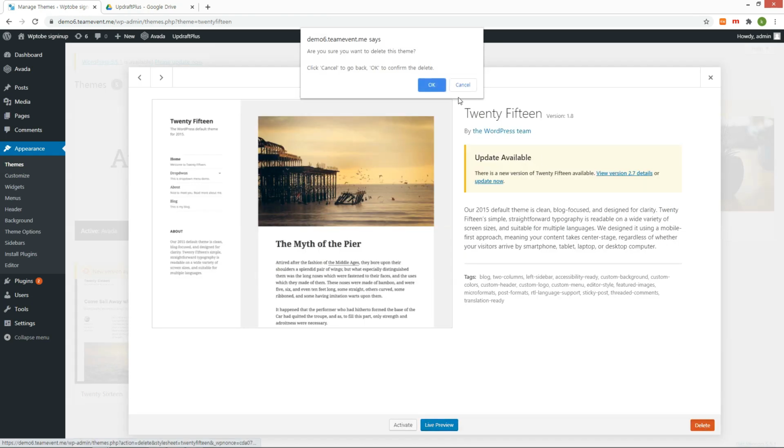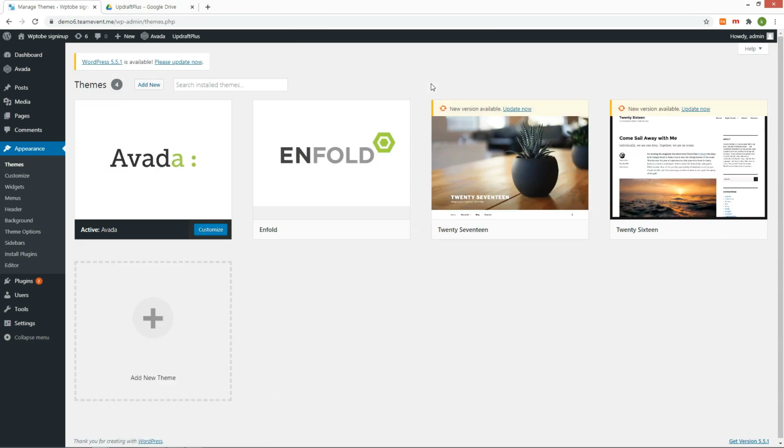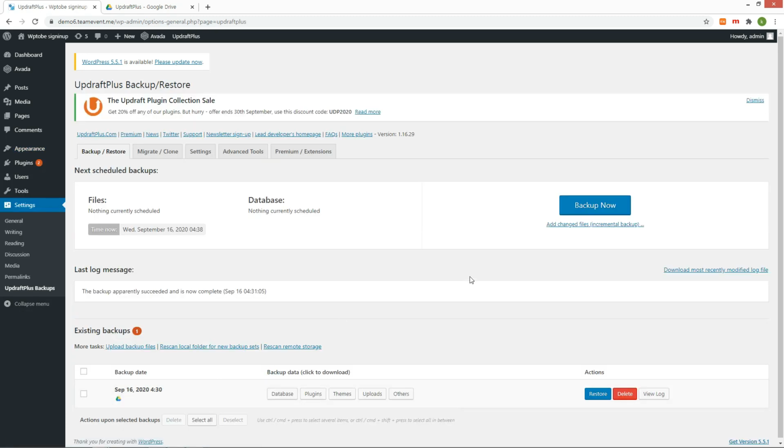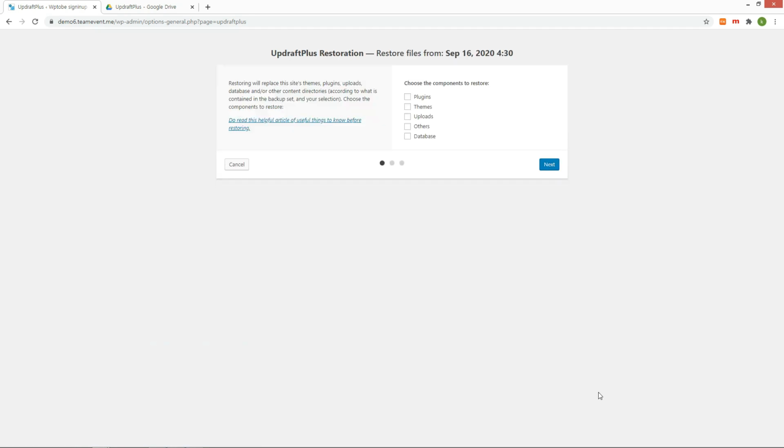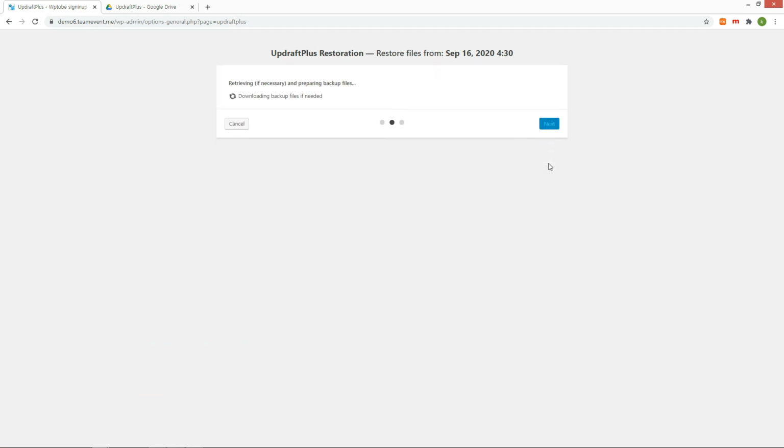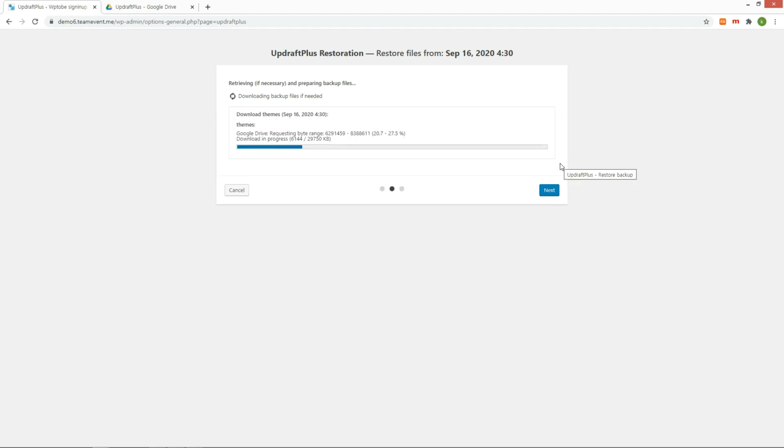Delete the 2015 theme. Click the Restore button in the Restore Backup tab. Then, a checkbox will appear where you can specify the target to be restored. Select Theme. When you press the Next button, a message appears saying that the necessary backup file is being downloaded. The download speed was very slow.